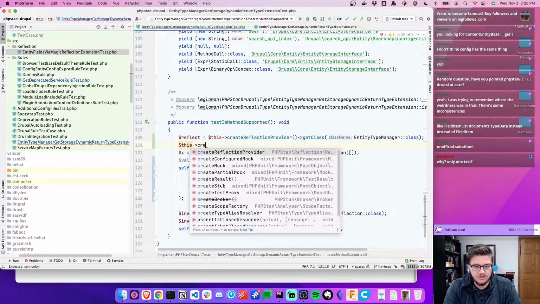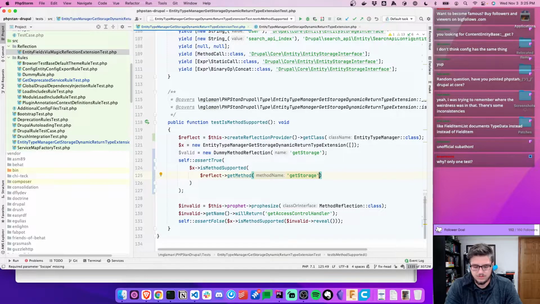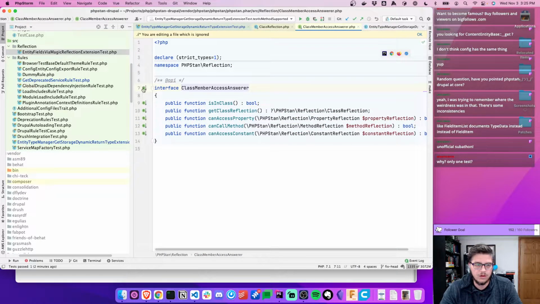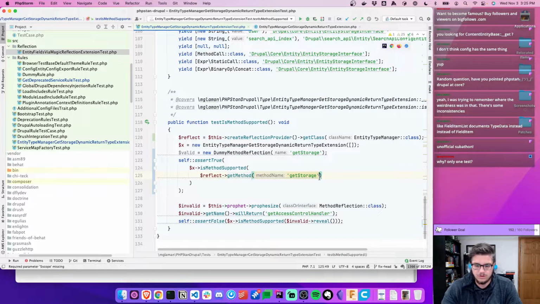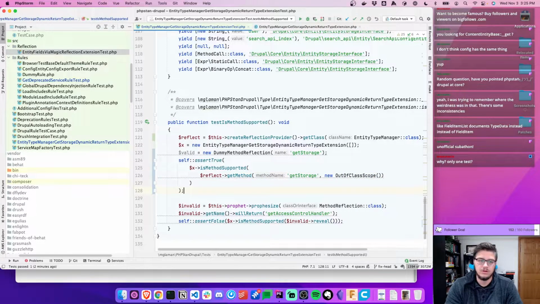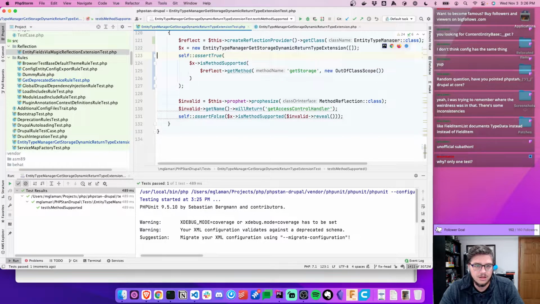It needs a scope, class member aware. What is it? Out of class scope. So we'll just do a new out of class scope and see if this passes. It does. Awesome.